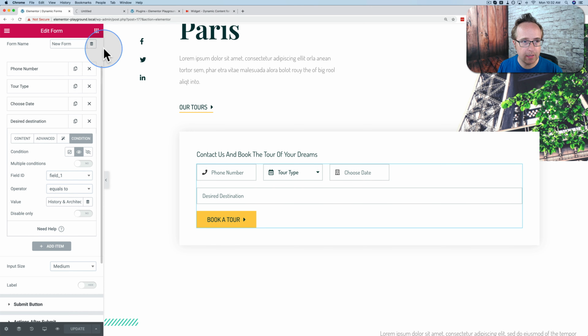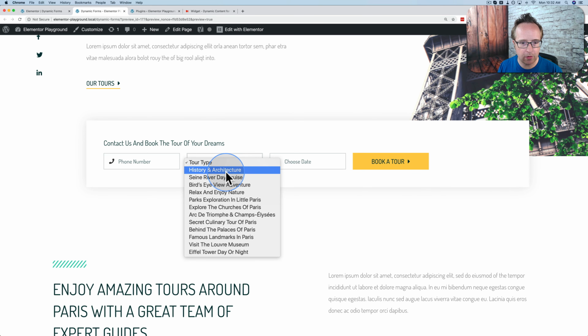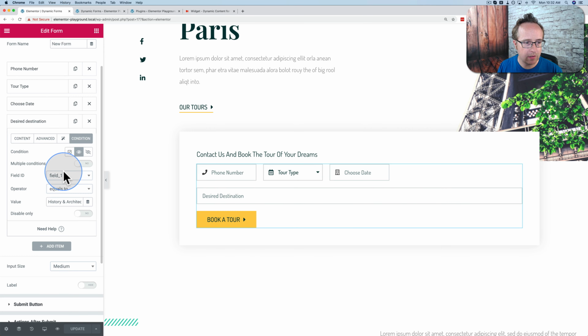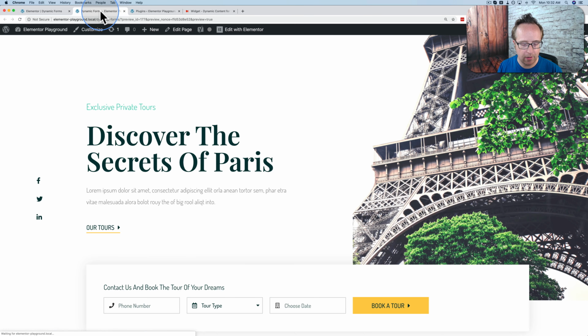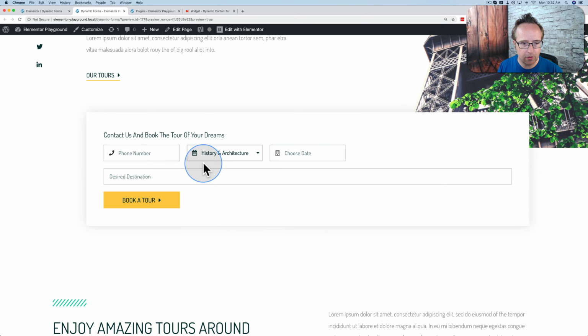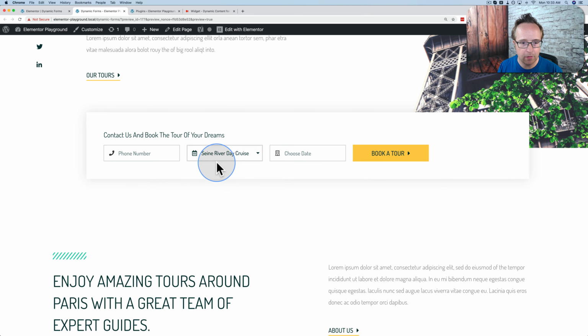Let's preview this thing. Come out here, change our tour type to history and architecture. Field did not appear, so that's not the right one. Let's change this to field 3. Update. Come back out here, refreshes automatically. Choose history and architecture. And there's our desired destination field that appears only if we choose history and architecture. If we choose a different option that's not that, it goes away.